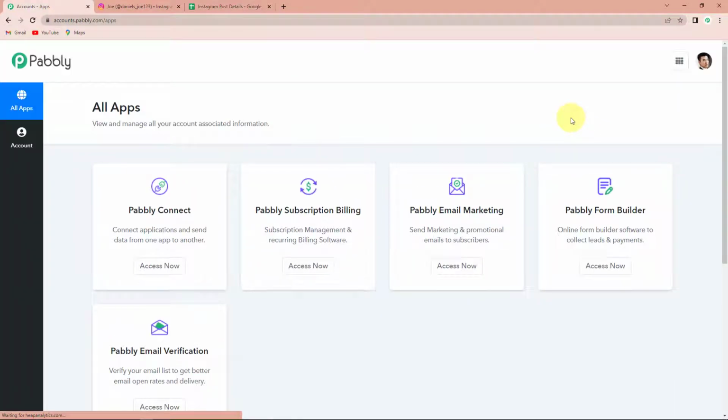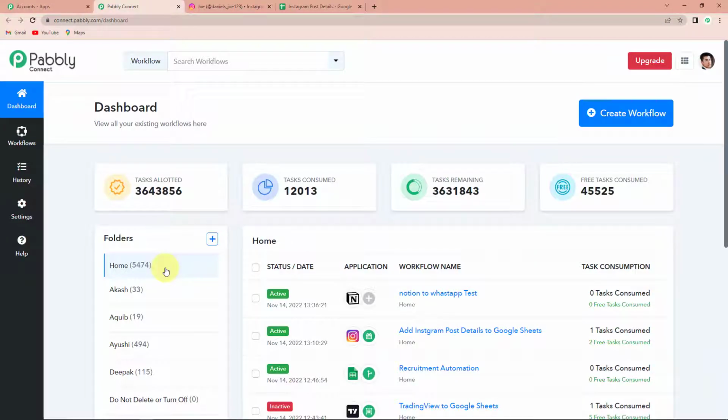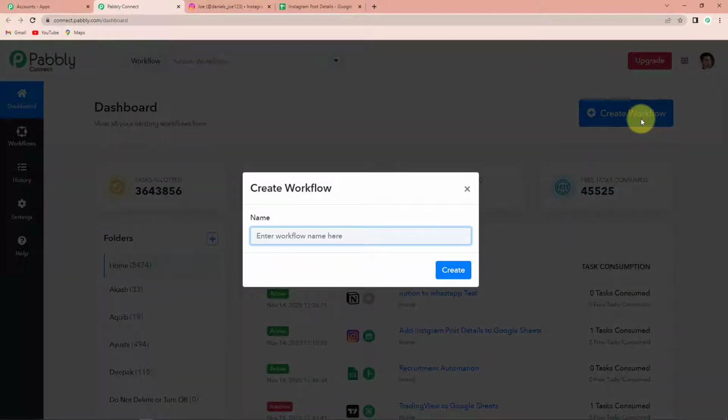And here we have reached the all applications page. Since we are doing this integration using Pabbly Connect, let's click on access now. And here we have reached the dashboard of this application. On the right hand side, you can see a tab create workflow. Let's click on this. And a dialog box has appeared which is asking us to name this workflow. Now here my objective is to add Instagram post details to Google Sheets. So I'm going to name it as add Instagram post details to Google Sheets.